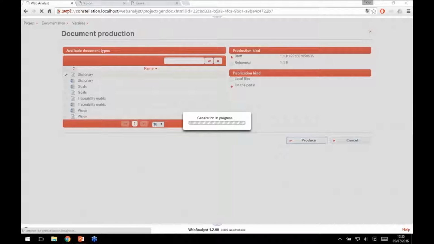For example, if I produce a new dictionary on the portal, a few seconds later, the documents appear at the bottom and I can visualize it. You can see that the VAT rate requirements that we defined previously is here in a few moments.